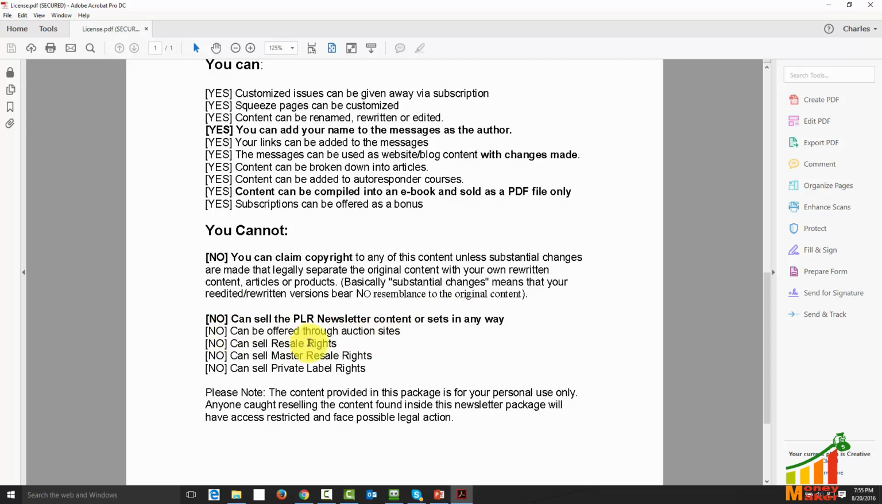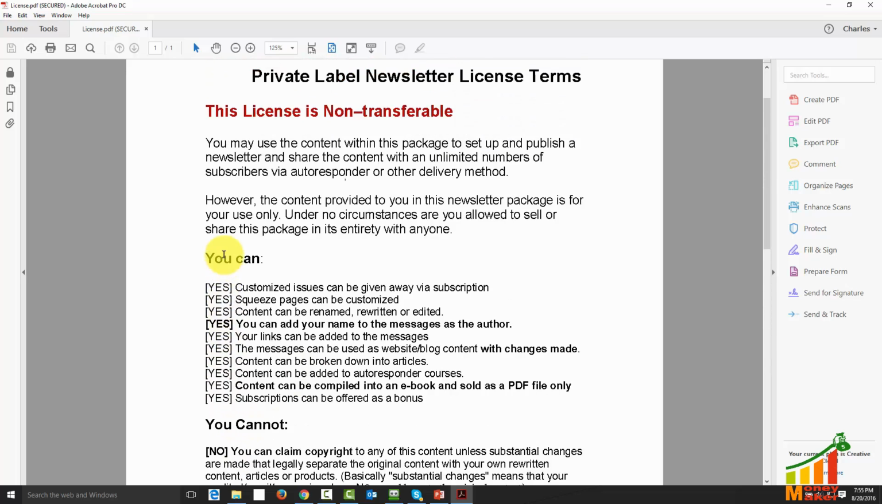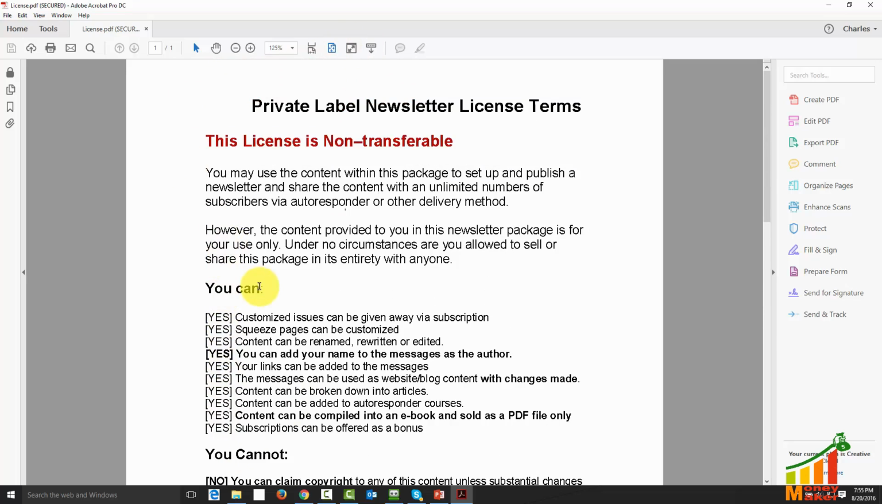Nor can you offer it through an auction site or anything like that. So basically, you are not allowed to sell this content as is. You're going to have to change it and turn it into content. And this is a PLR product as defined by the person who's selling it. So anytime that you buy something, you have to realize that the person who's actually doing the selling is going to determine what private label rights means. It's going to mean something different for every particular vendor. Now, let's take a look at another certificate.